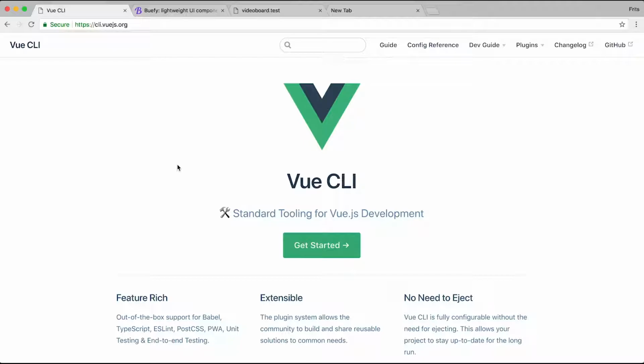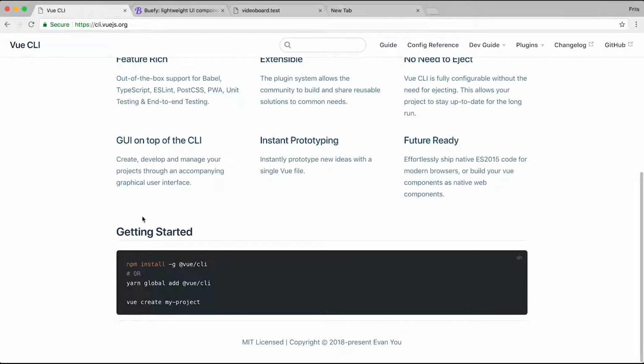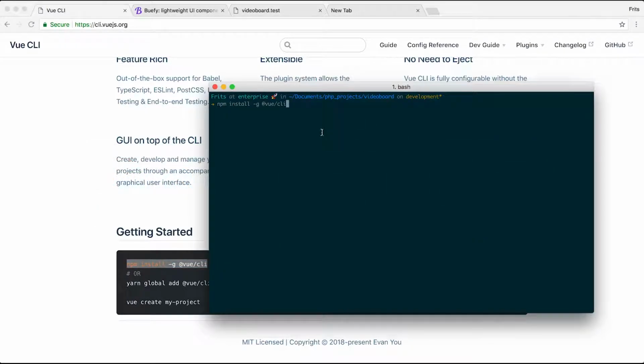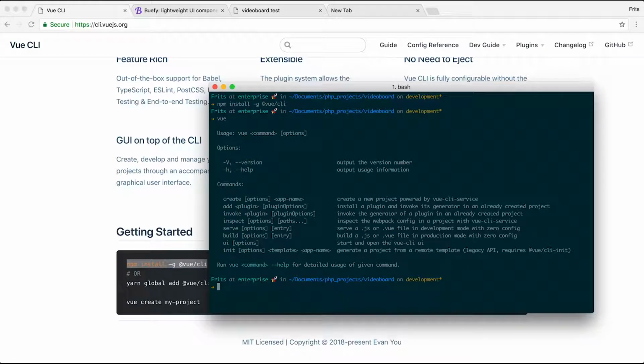So we'll be using Vue CLI, like I said, and if you haven't installed that yet, you can do so by running this command in your command line. Just pop that in here and run it. I've already done that, and if you then run Vue, you should see something like this.